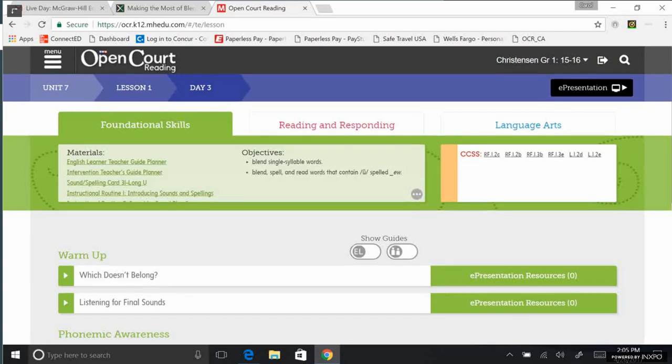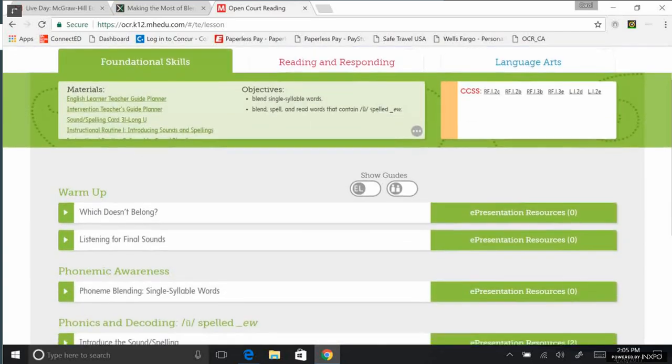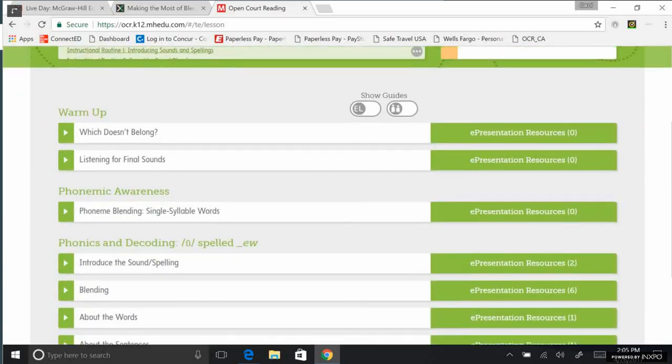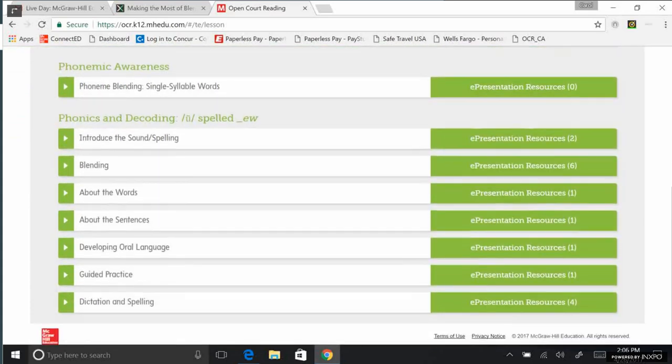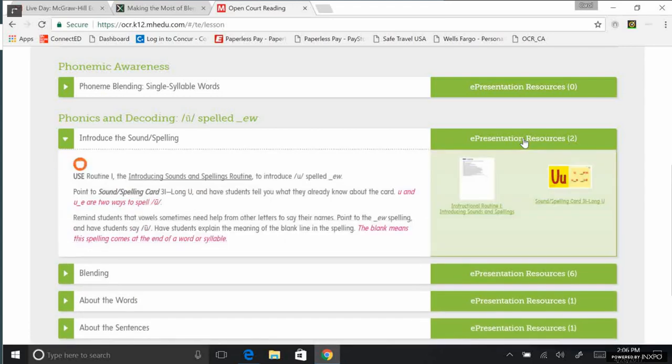Let's take a look at some instructional pieces that we have that will really support student learning. One of them, as we page through and look at all of our thumbnails, the first one that I want to show and highlight is the introduction of the sound spelling card. Now, when you open up the thumbnail, we have the resource right here that we can open up.